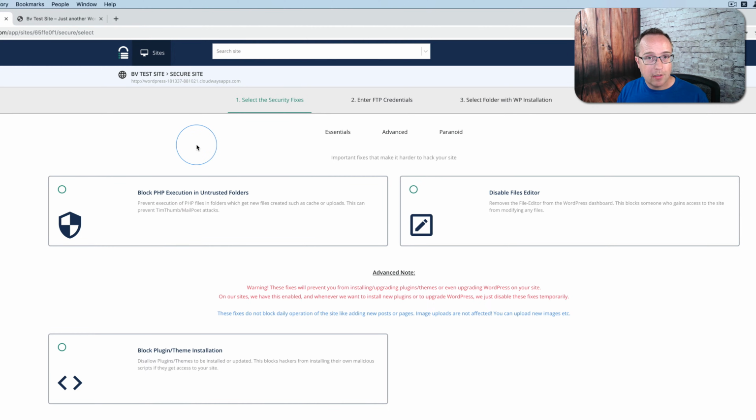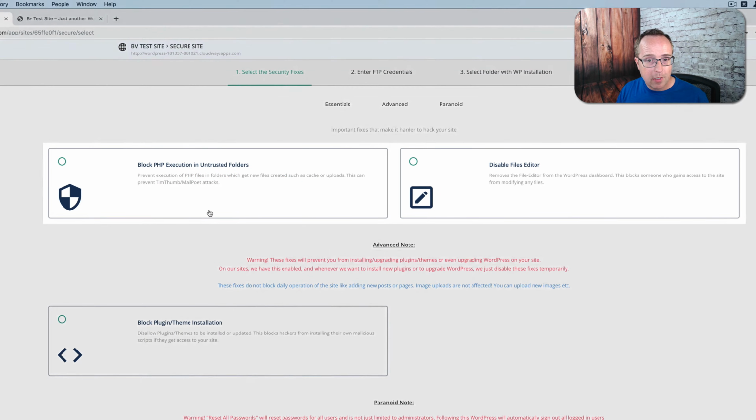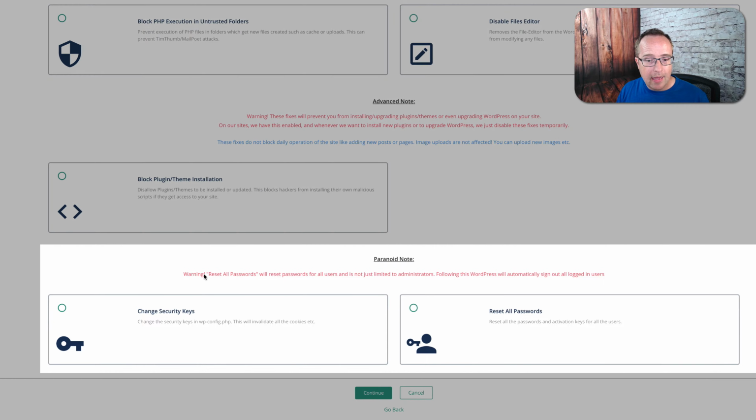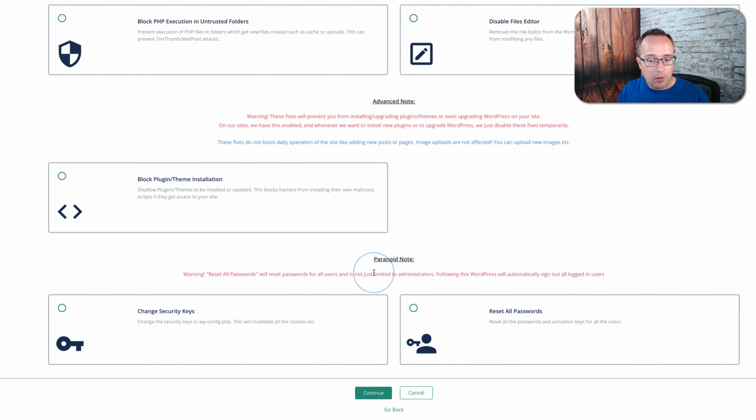So the security is broken into 3 tiers: essentials, advanced, and paranoid. They're represented by 3 rows down below. The first one is essentials. This row is advanced, and this row is paranoid. And the paranoid row, for example, would apply everything on the page, not just what's in its row, but you apply your row that you choose and everything above it. The essentials is just these two things at the top. Block PHP execution in untrusted folders, that's a great thing to do. And disable the file editor inside WordPress, also a great thing to do. And doing those two things doesn't adversely affect the use of your site.